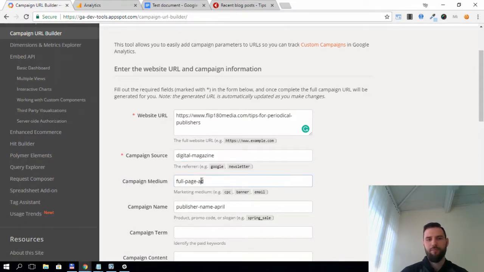Then we have campaign mediums. So in case we have more than one ad in our digital magazine, we can use full page ad, or we can use, for example, full page ad on page 9, full page ad on page 10, just to identify the exact ad that was sending the traffic to the link.